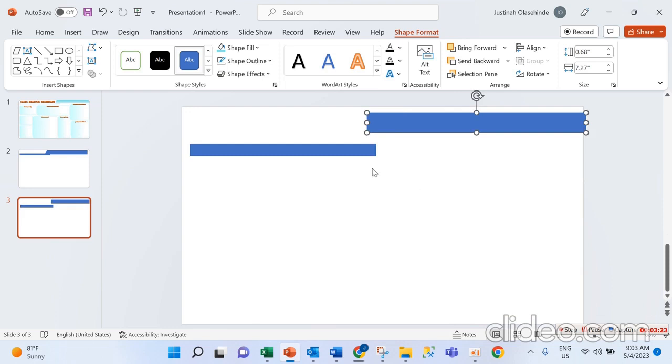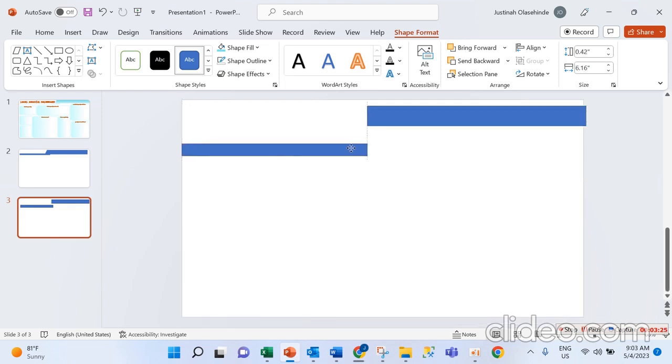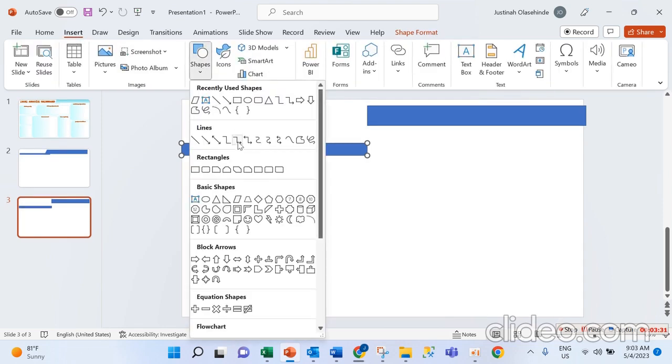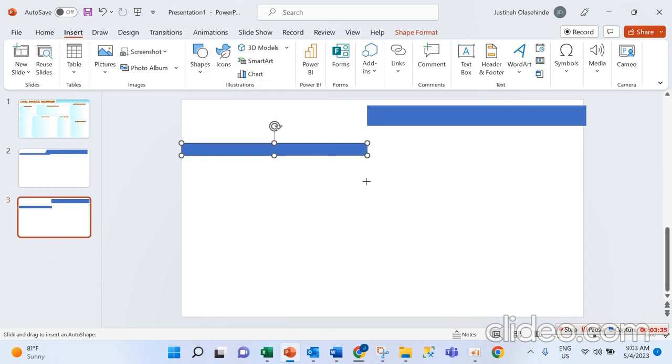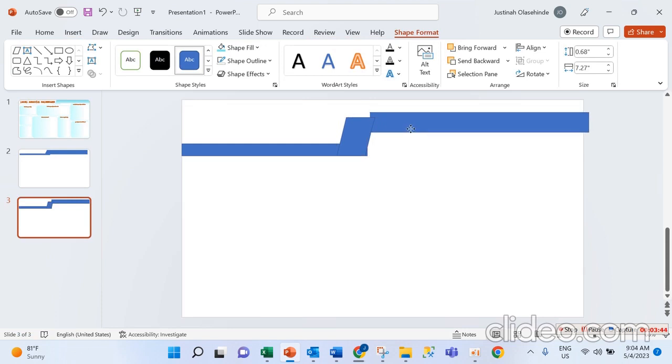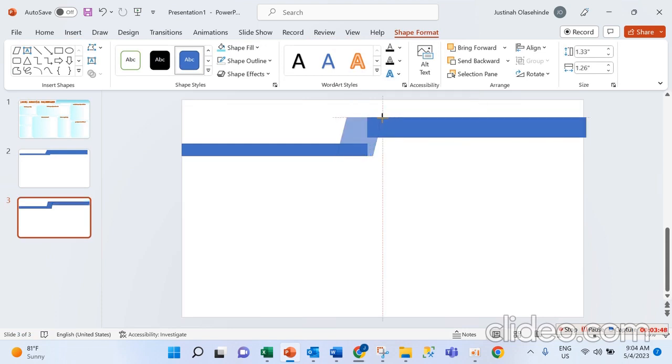So now the next thing is to insert another shape, which is a parallelogram. So I'm inserting a parallelogram shape. So this is it, this shape. Insert it and fit it into this place. Make sure that you resize it very well so that it will give us the shape that we want.